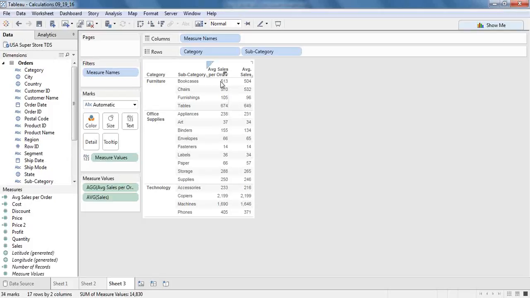Second average sales means this one or this one? This one. Average sales per order.